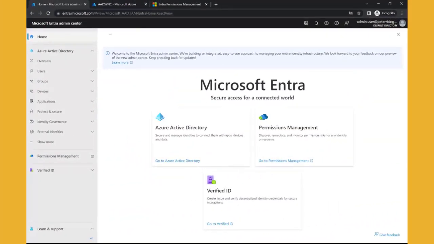Okay, so let's take a look under the hood of Microsoft Entra. And here we can see the Entra Admin Center, which is accessible from entra.microsoft.com as, in this case, a global administrator. And we can see that the Microsoft Entra portal is divided up into three technology principles, which are Azure Active Directory, permissions management, and verified ID.